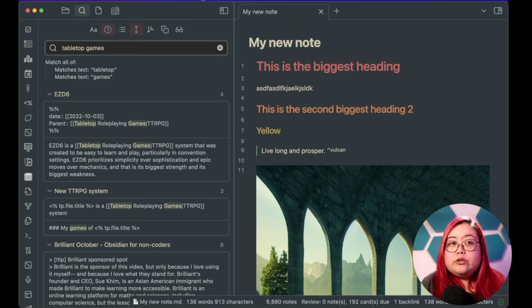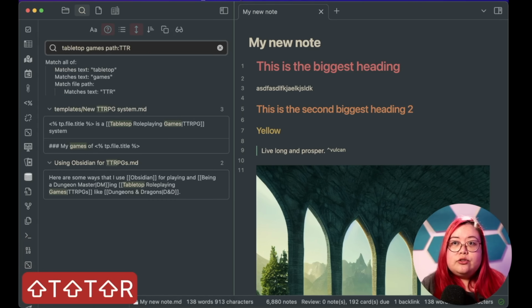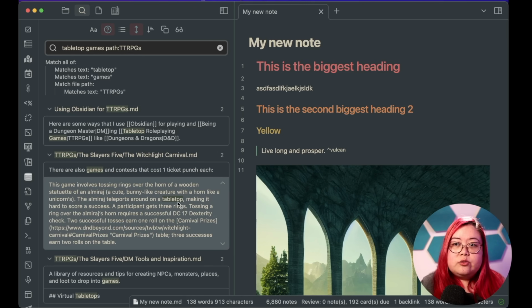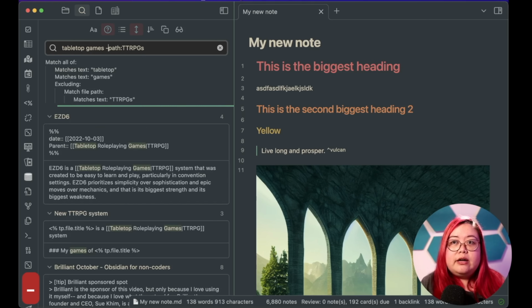Now, if I only want to search within a folder, then I can add path and then type the folder. So here I'm saying I only want notes that have the word tabletop or the word games within the TTRPGs folder. So here's one with just games, and here's one with just tabletop. If I want to exclude a path, I can go right in front of the path here and type a minus sign, and that'll show things that are not in TTRPGs.